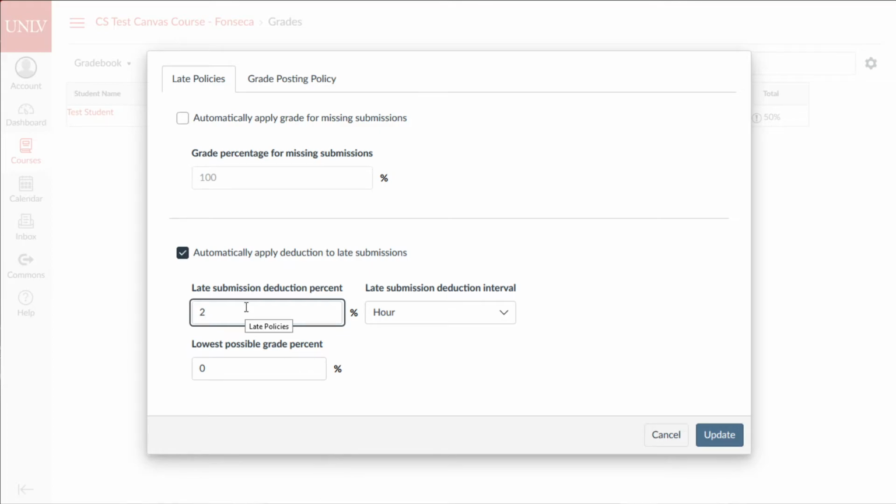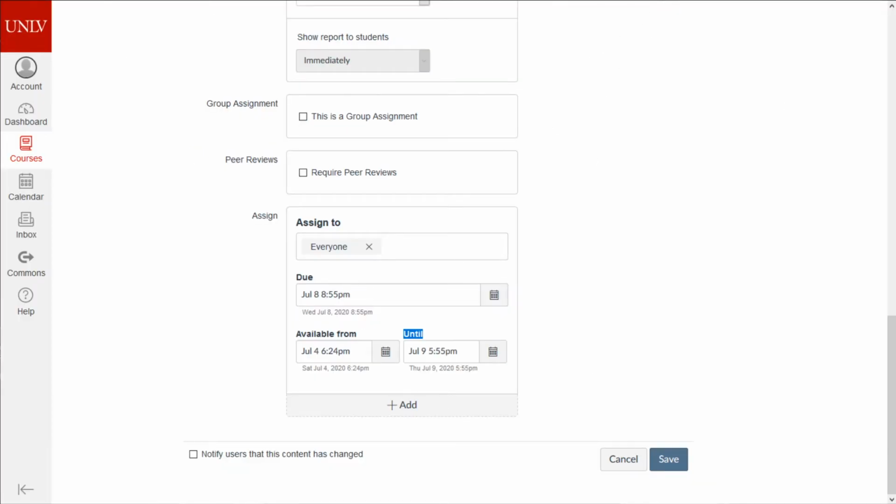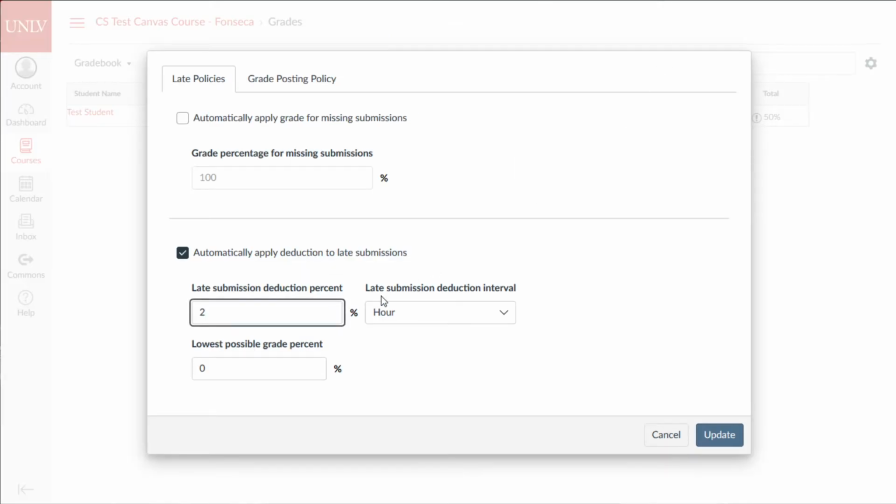And so after 24 hours, 2 times 24 is 48. It will basically mean that they've lost 48% of the grade. And then after that, because the until time is hit, it doesn't let them submit it again at all. So it means that they get a 0. And that's pretty much how I do my late policy now.